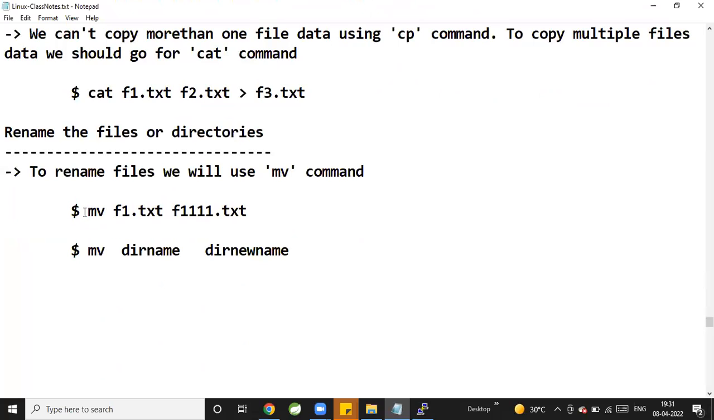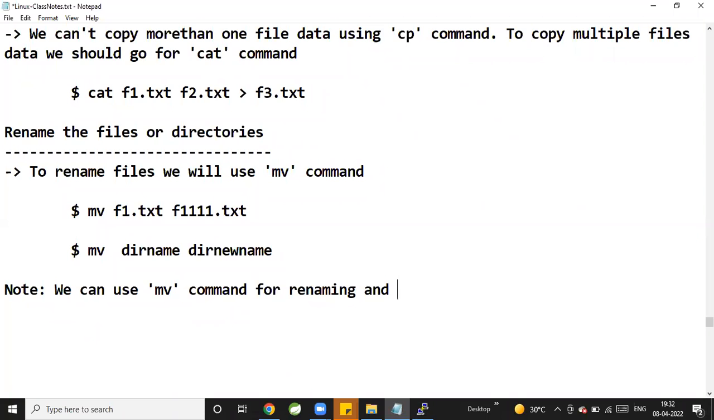The mv command can be used for renaming as well as for moving. If you want to move a file from one location to another location, you can go for the mv command. We can use the mv command for renaming and moving files. Clear with this?